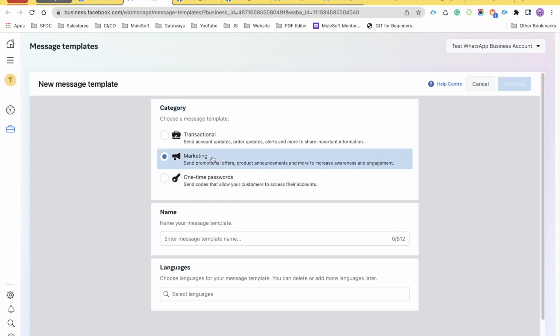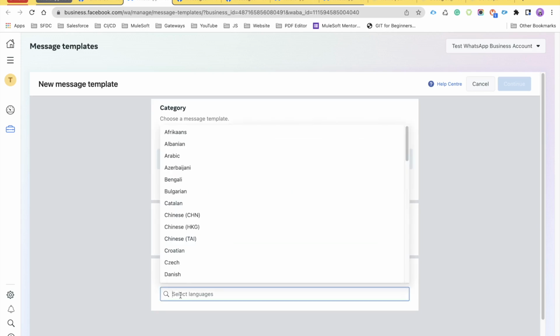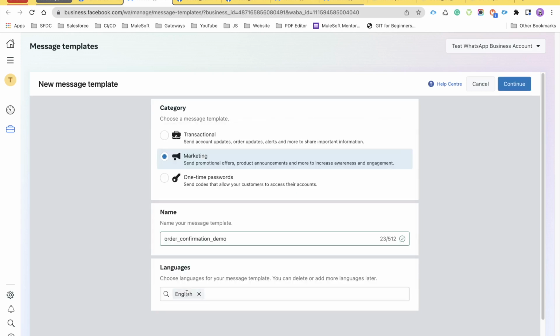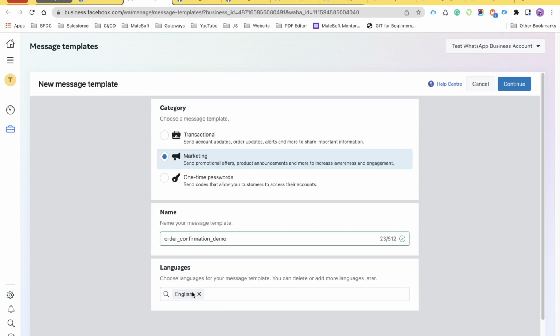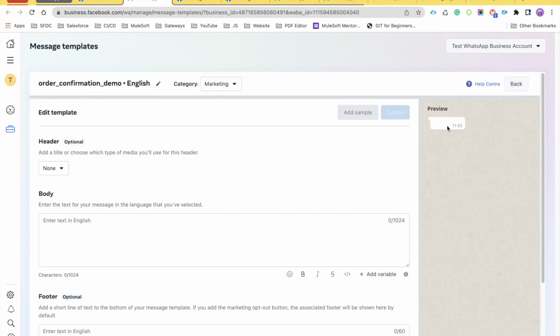For our demo, we will use marketing. What is the name? Let's quickly say order confirmation. This is the name of our template. Now, what language do we want to send the message in? If you click on this, you will see all the languages here. We'll select English. I could select multiple languages, but I don't want to create different versions of the same template for now. So we've selected English, and click on continue.